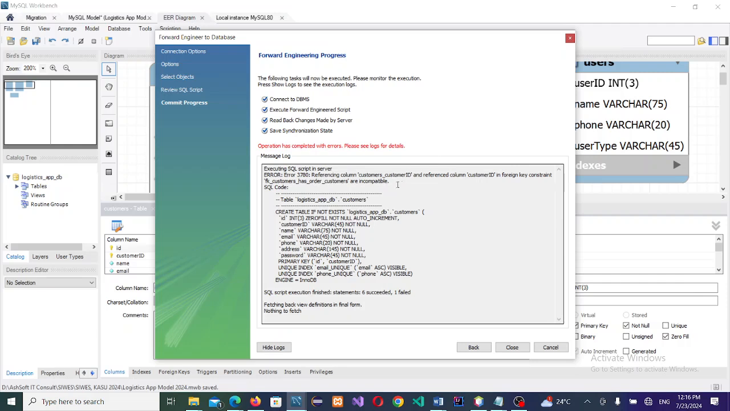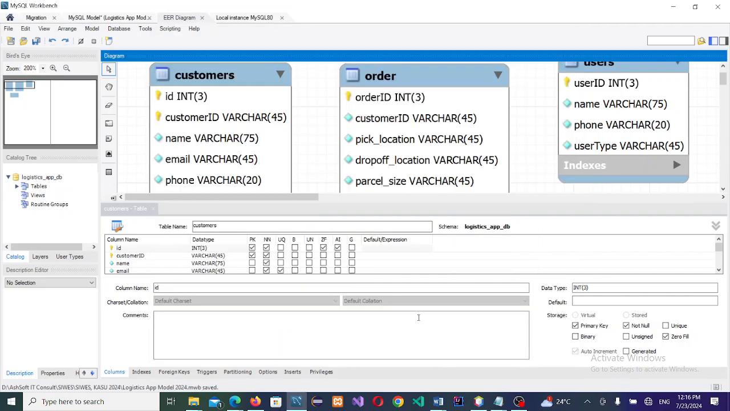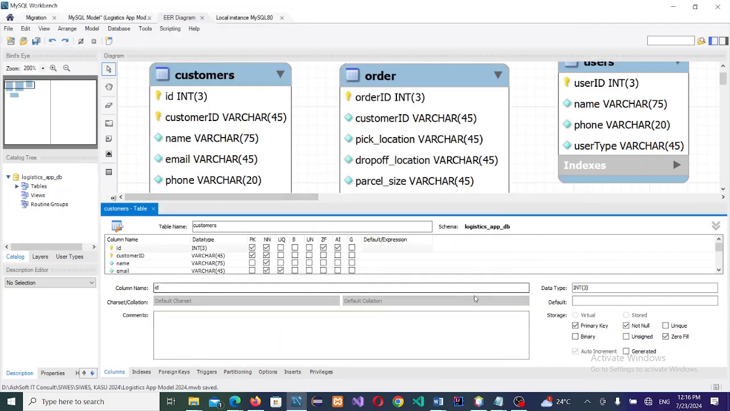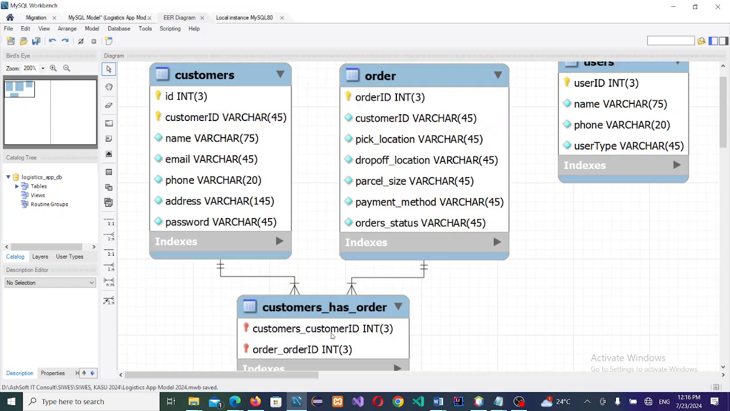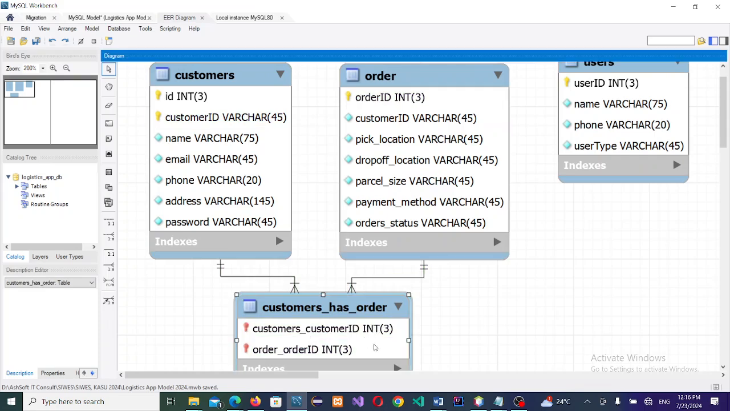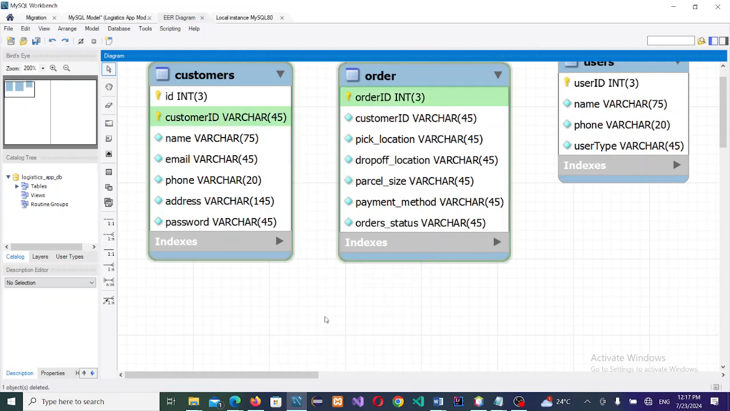Reference column customer ID and reference column customer ID in foreign key constraint. Primary key has order. Okay, incompatible, right? The first one was... no, I have to remove this and push it again. Create this because this is calling int, and here I have made correction with the varchar. So remove this one as well. Okay, create the relationship for the second time.